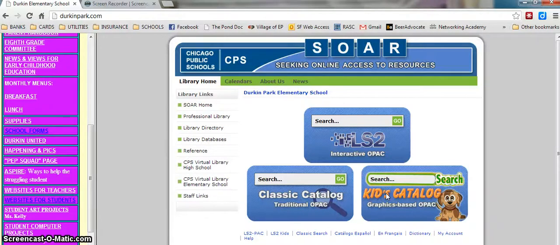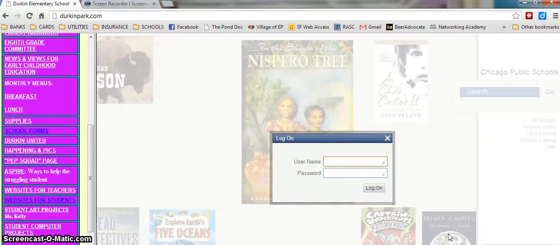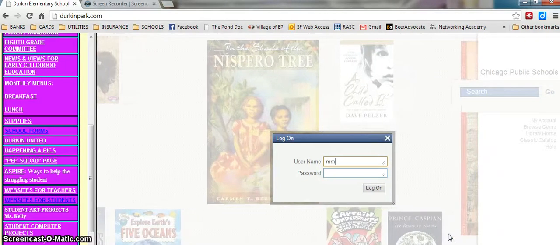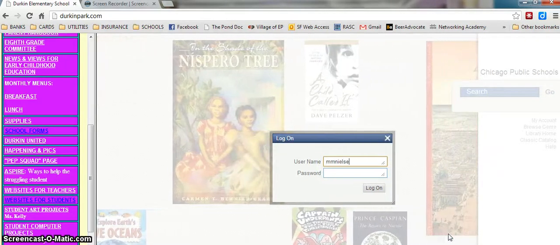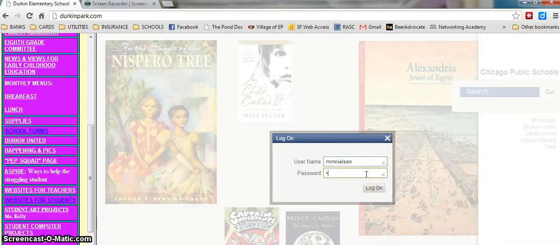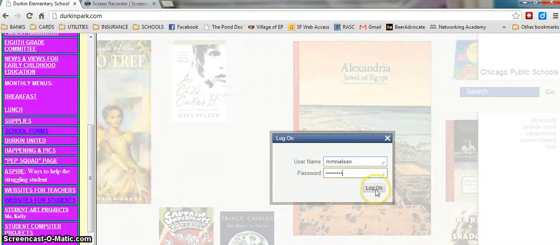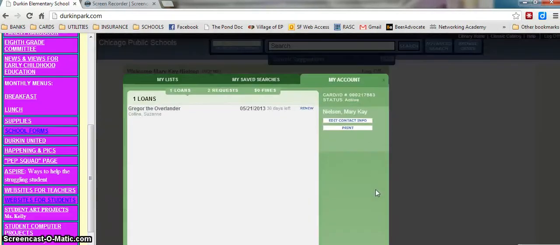But remember, I want to see what books I've checked out of the library. So down here there's a little tab called My Account. Click on that. This comes up with your username and password. Remember, this is something that you received from Mrs. G at the beginning of the year. It's something that we do not share with anybody. So we go ahead and put in our username and our password, and we press log on.